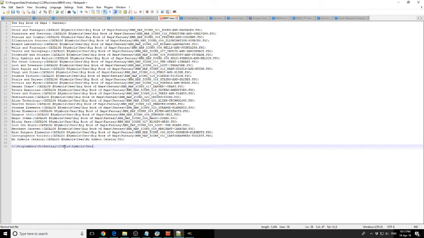There we go. Alright, so I only need to start at symbols because it's basically starting inside the CC3+. This at symbol says I want to start in CC3+ and then go straight to the symbols folder. So I just need to go symbols, user, and then put the name of the catalog.